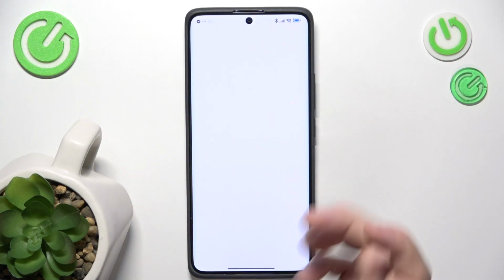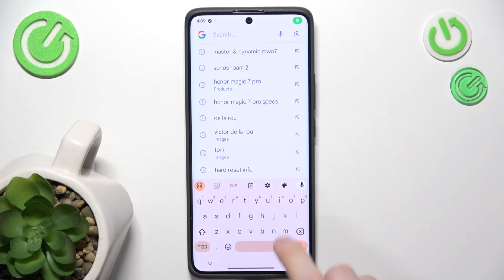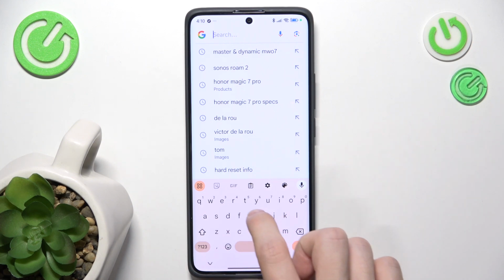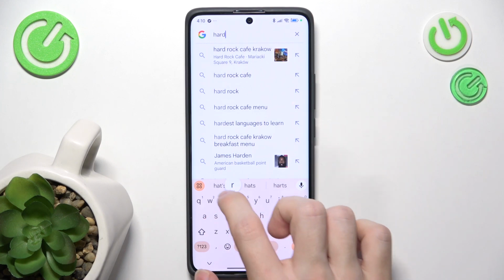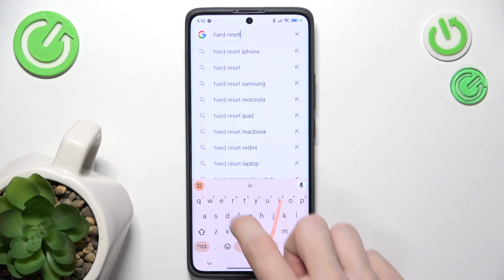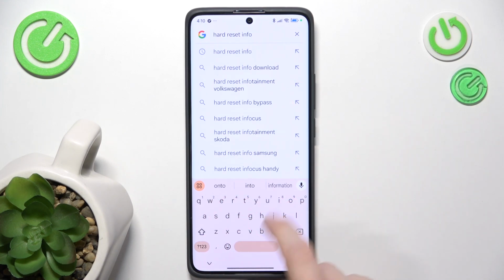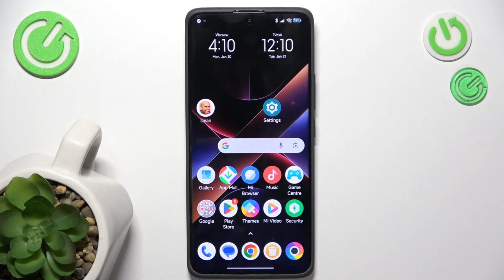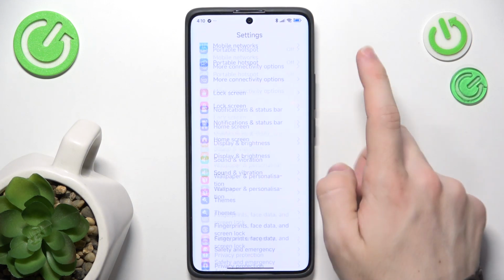So first I'm gonna show you the glide typing. You can see that I can just type in without pressing the buttons. Instead I can slide across them. Just like that.